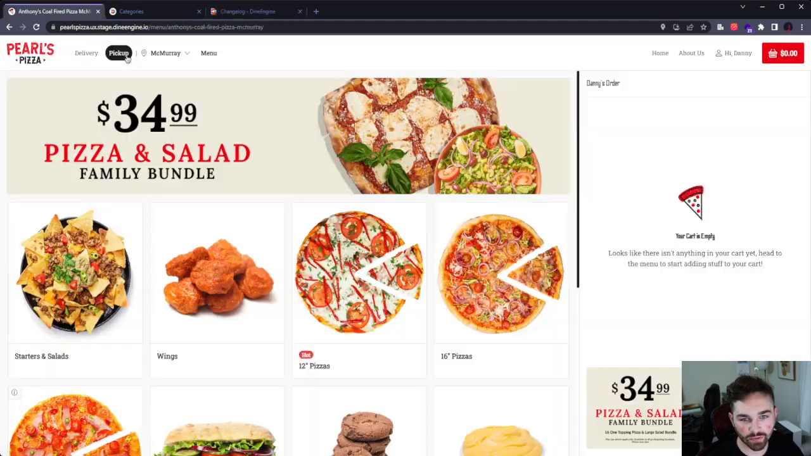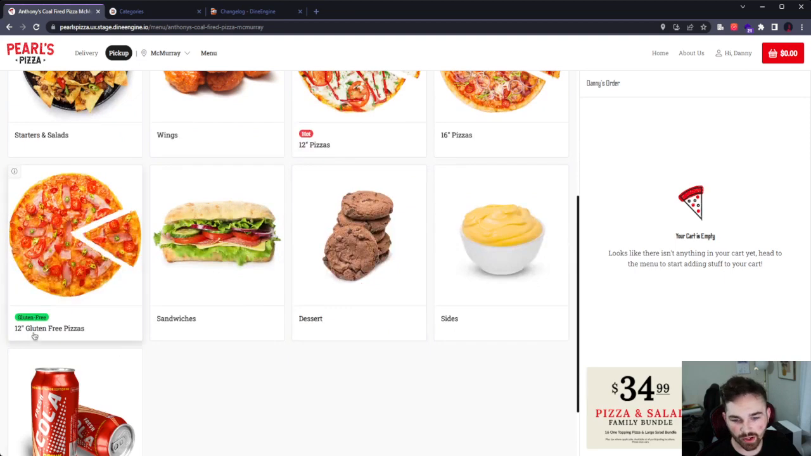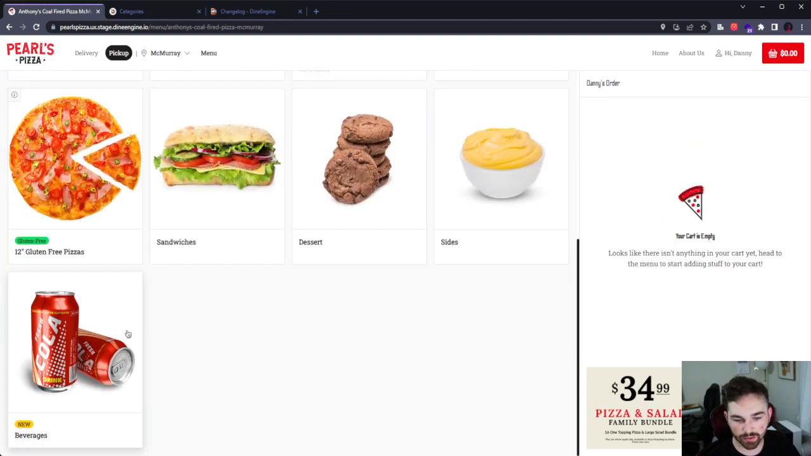So first things first, let's go over into our Pearls Pizza instance here. Here you can see on the 12-inch pizza section, we have hot with a red background, white text on top. Down here, 12-inch gluten-free pizzas, we have a gluten-free section. And then on beverages, we have new. You have control over all of the information inside, up to 12 characters for the text. You can use the preset colors that I'll show you here in a second, and you also have the freedom to use uppercase and lowercase or however you want on the text.